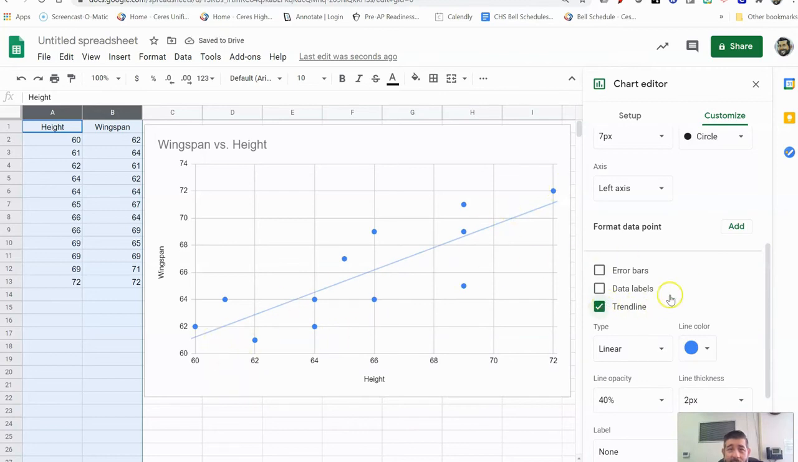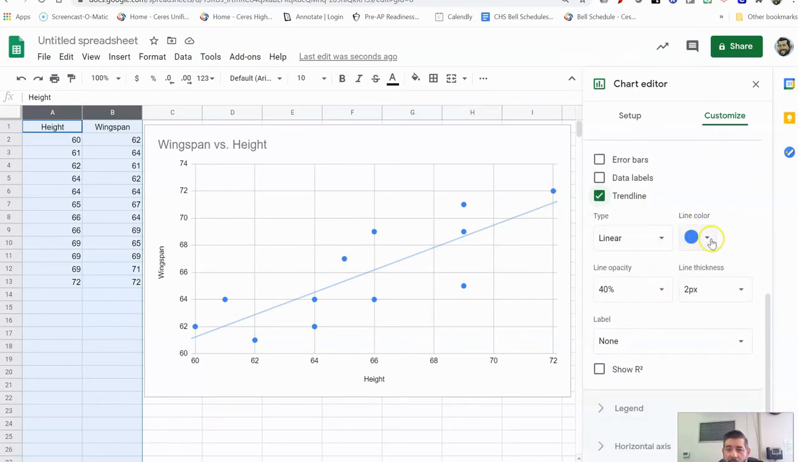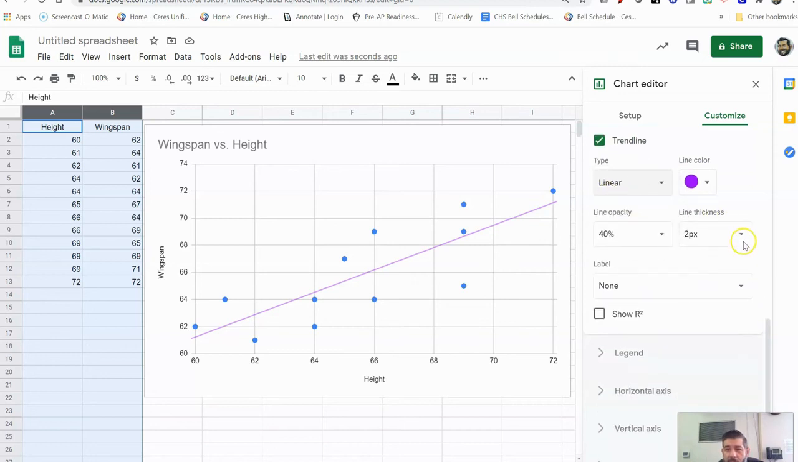You have to click on trend line before you can see it, and it gives you more options. If you'd like, you could change the color of your trend line and make it look a little different. We can do linear, exponential, all these different ones. We're going to go with linear because that's what we're doing in this course. You can make it a thicker line if you want. We're going to leave those alone.